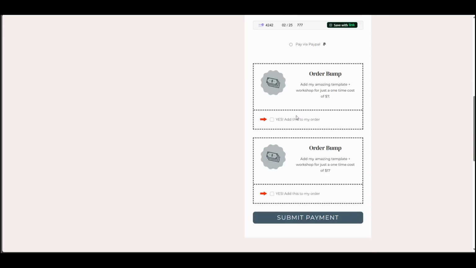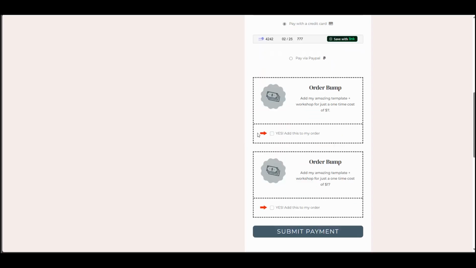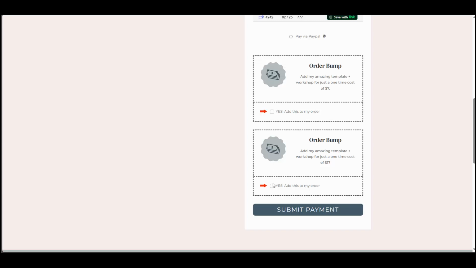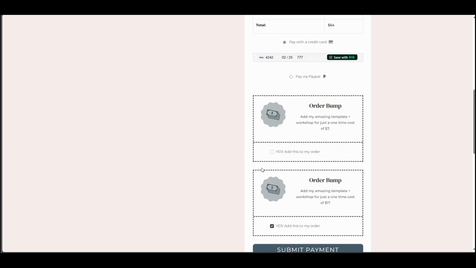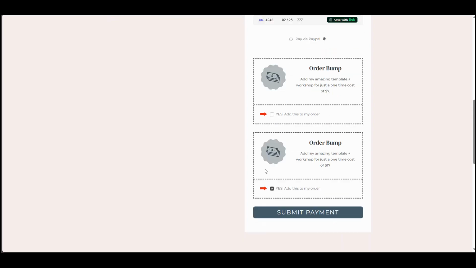So on this product, we have 2 order bumps. So you have the ability to tag the customer for specific products, and not just this product, but if they purchase an order bump as well. So let's say that we want to add this $17 order bump to our order. So we're purchasing the main product and then also a bump for $17.